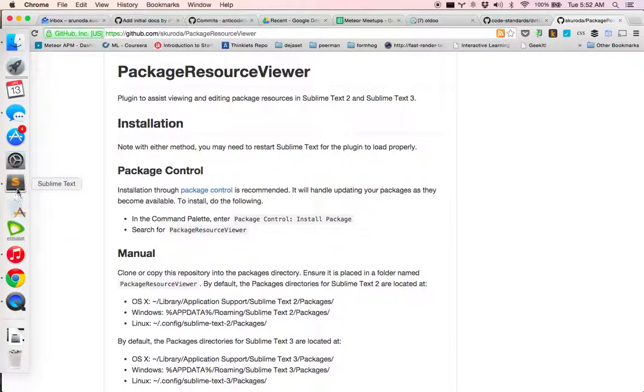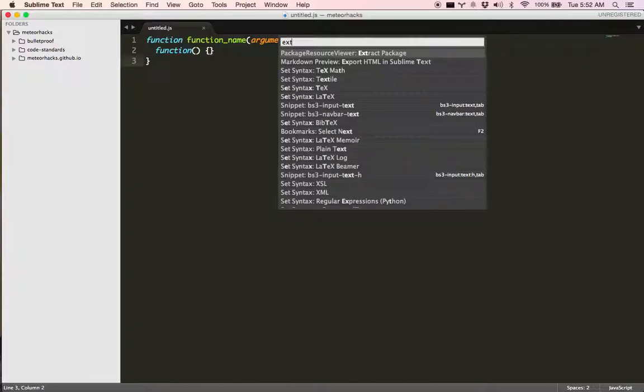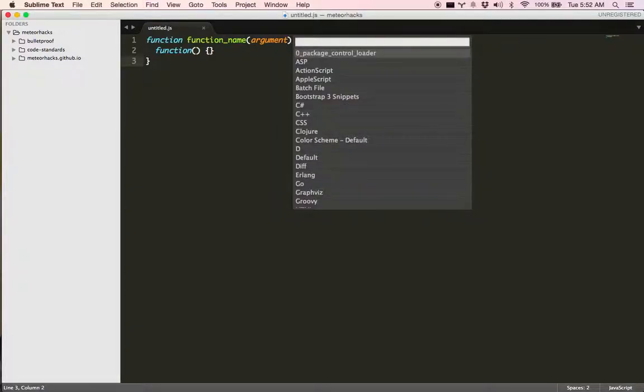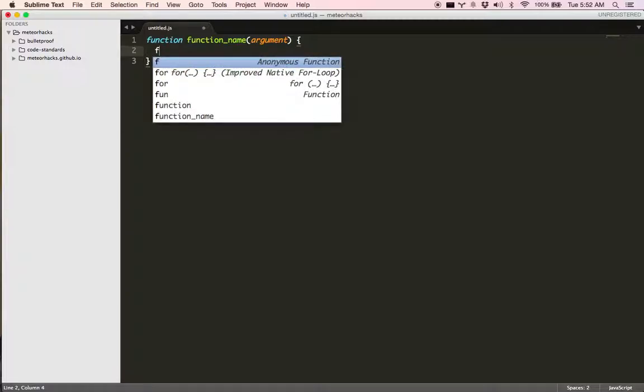How to install? First, we need to extract the JavaScript package. We can do it like that: go to extract packages, this command, and then you need to select JavaScript. I have already done that one, that's why you can't see it in the list. Okay, the next thing is we need to open the snippet available for this anonymous function.